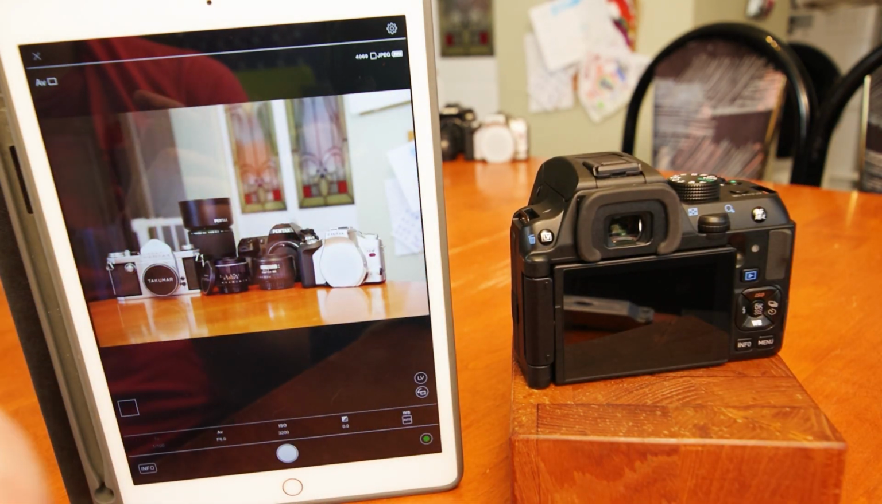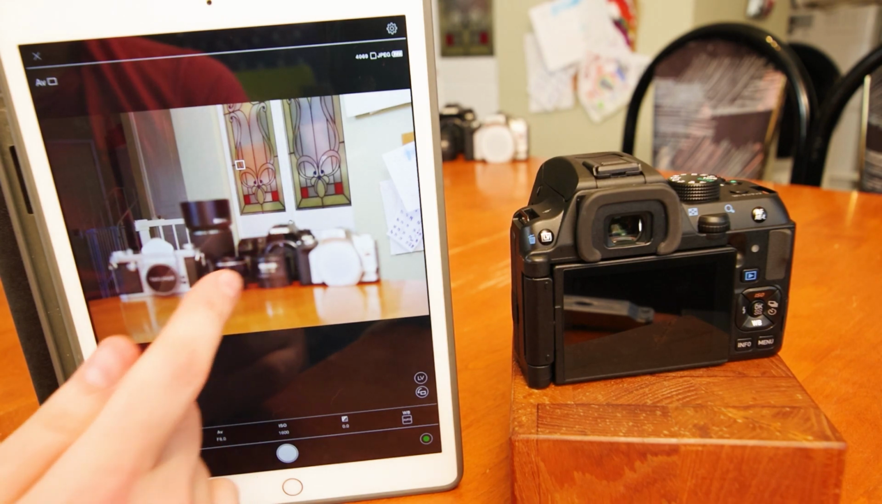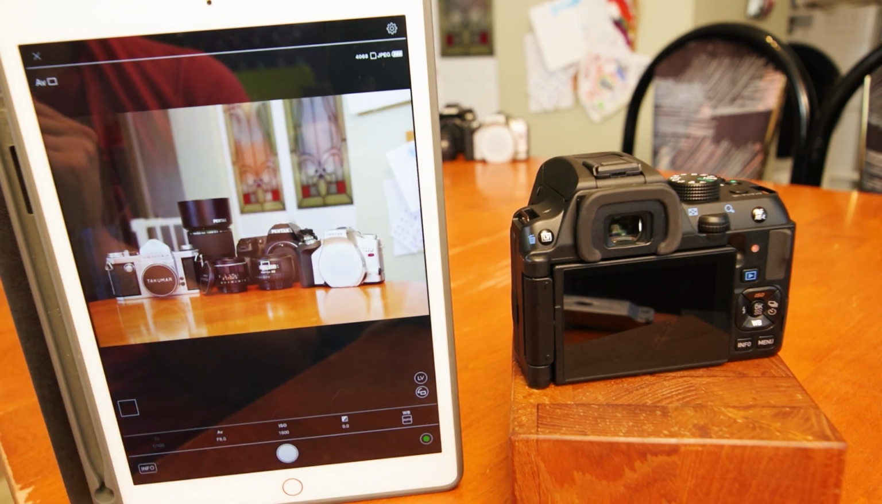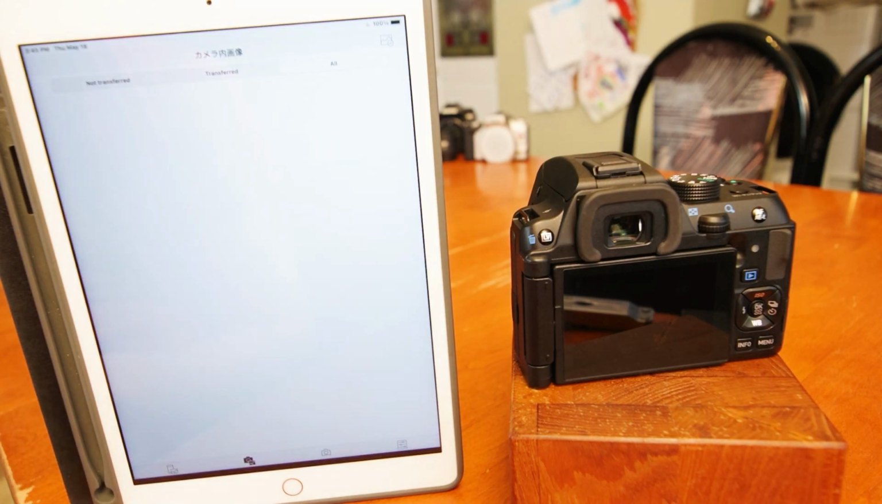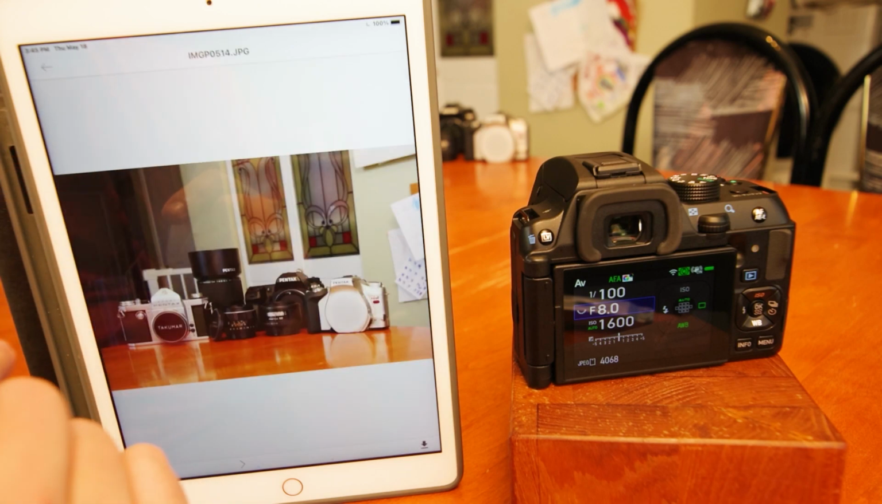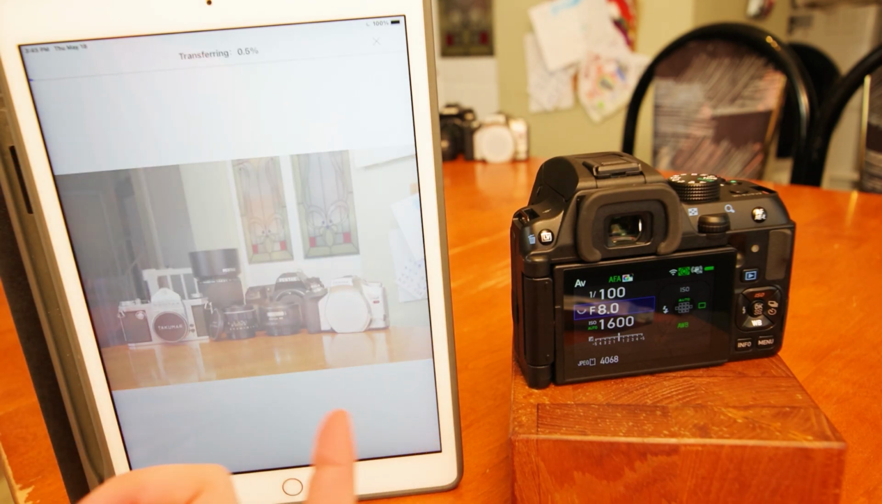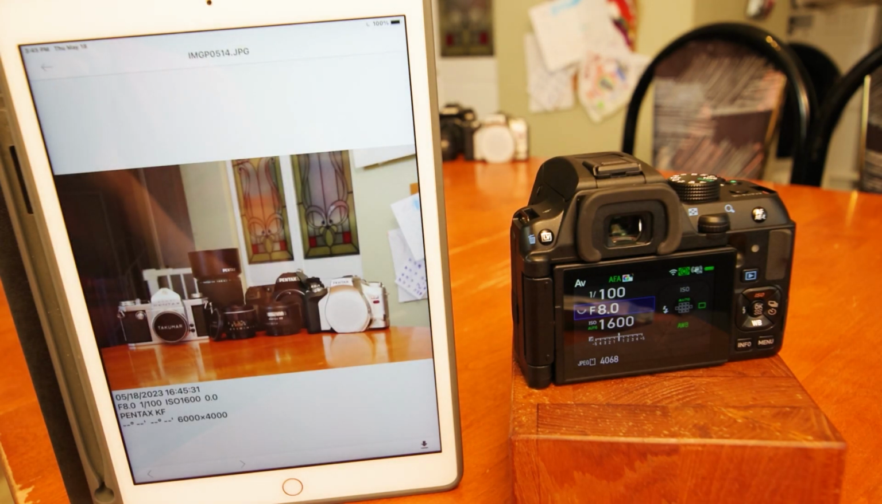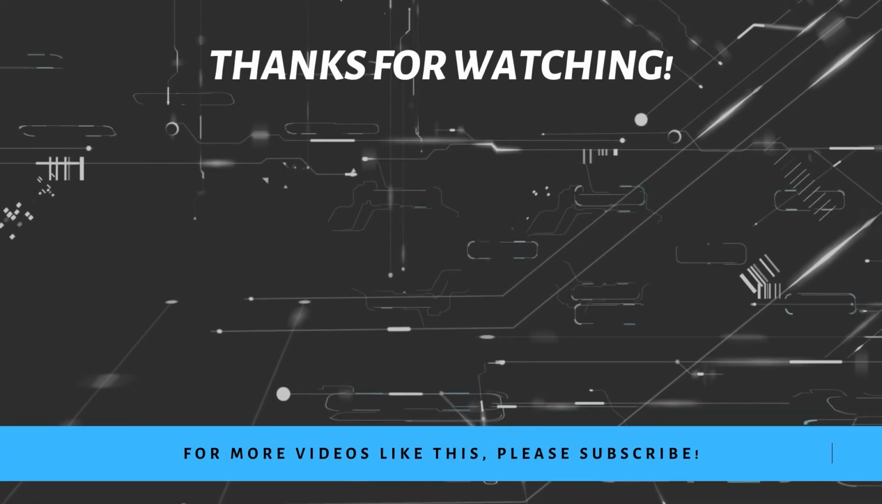You can now use your smart device screen to touch focus and take a picture remotely. You can transfer an image to your smart device by simply reviewing your image and tapping the transfer button. Nice and simple.